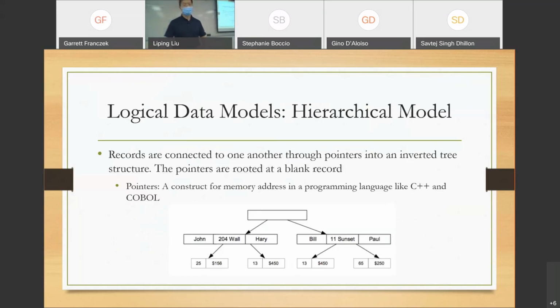Now, logical data model. In the old days, and it's not that old in terms of time, probably just 20, 30 years back, we were using a kind of logical data model called the hierarchical model. This is a hierarchical model. What it does is basically all the records will be connected by something called pointers, starting from an empty root that does not have any record. And then all the records will be organized like an inverted tree.